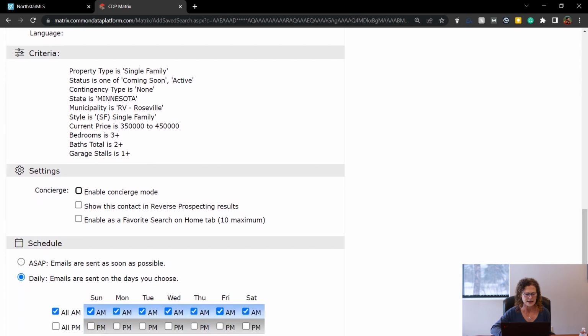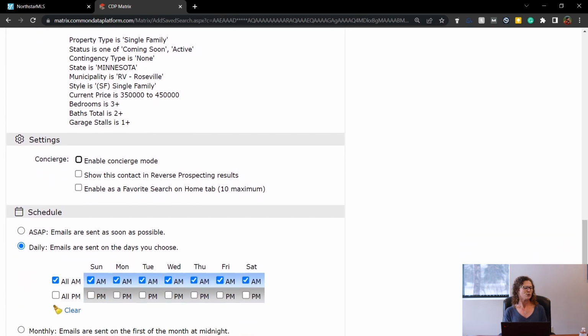Then we get down to scheduling them. How often do I want to schedule this to go out to my clients? I typically do ASAP so that anytime a new listing gets saved as an active new listing, whether it's active or coming soon, if it meets their criteria, it's going to go automatically and send that email to them. But you can choose a schedule instead. So sometimes different times of the year might be busier than others.